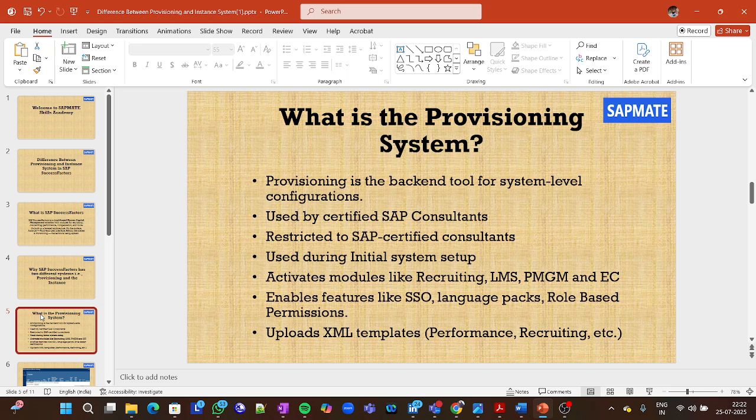Next, what is provisioning system? Let's start with the provisioning system. Provisioning is the backend administration tool used in SAP SuccessFactors to manage system level configurations. It is not accessible to regular users. Only certified consultants and implementation partners have access to it.